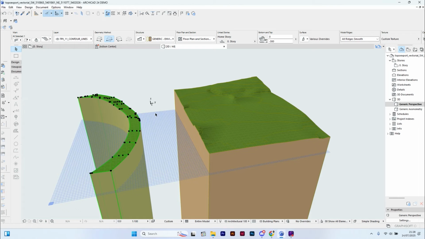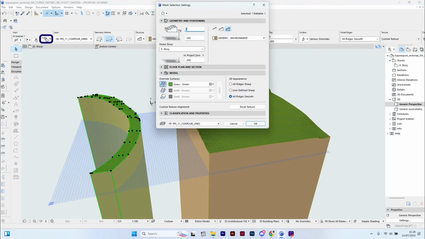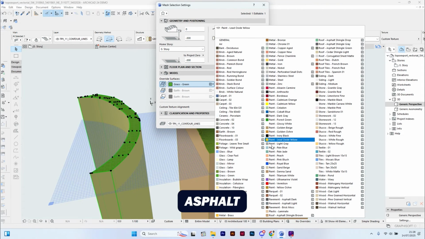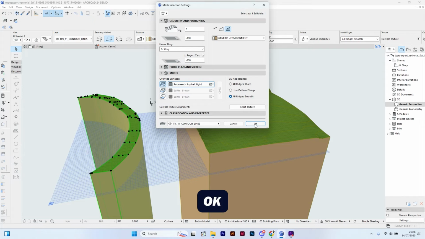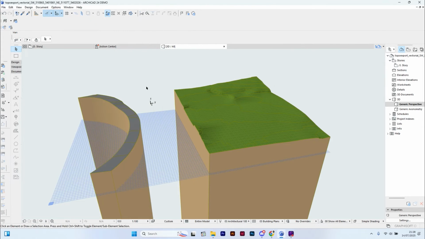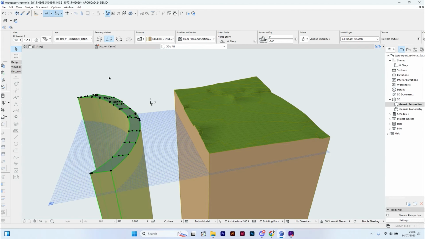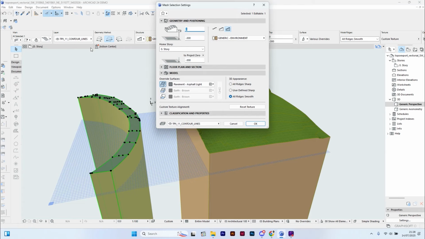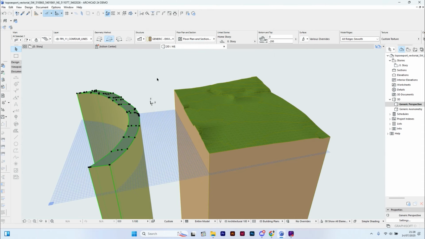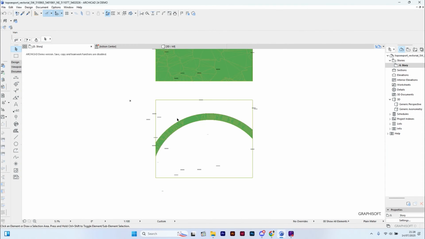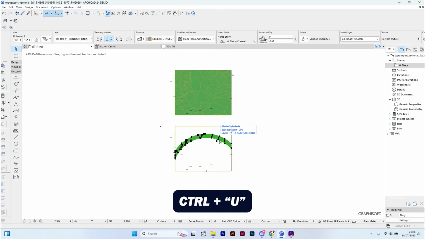Now I will assign a different material to the road. I choose the asphalt texture and click OK. Then I slightly raise the road above the natural terrain so that I can mesh them later. Now it's time to move the road 150 meters in the north using Ctrl+U.